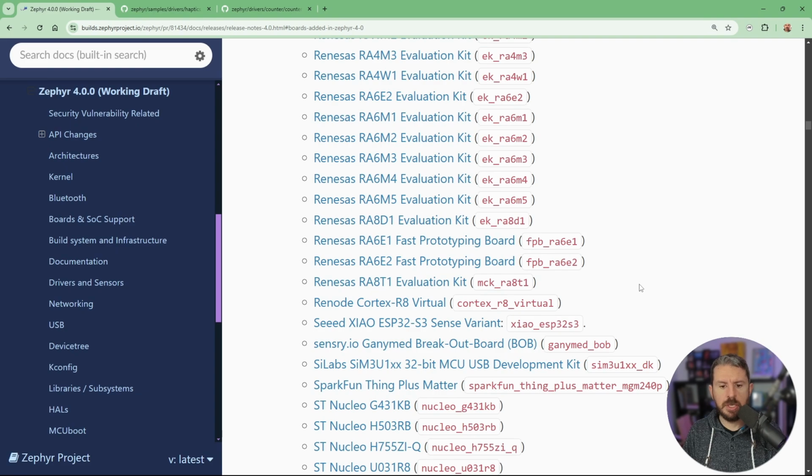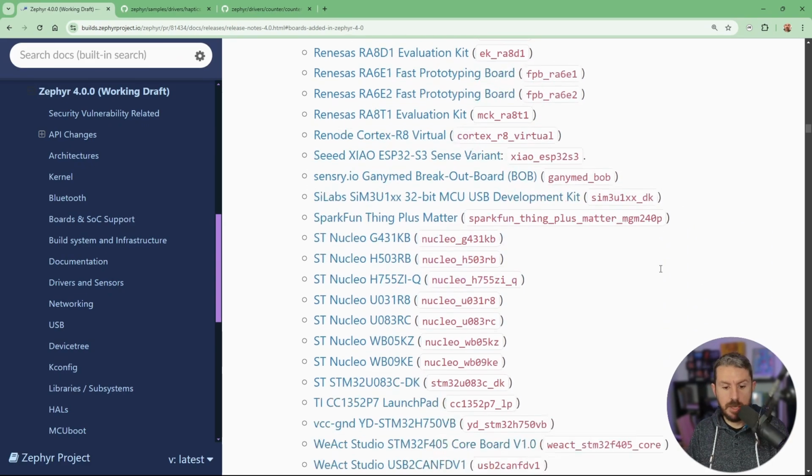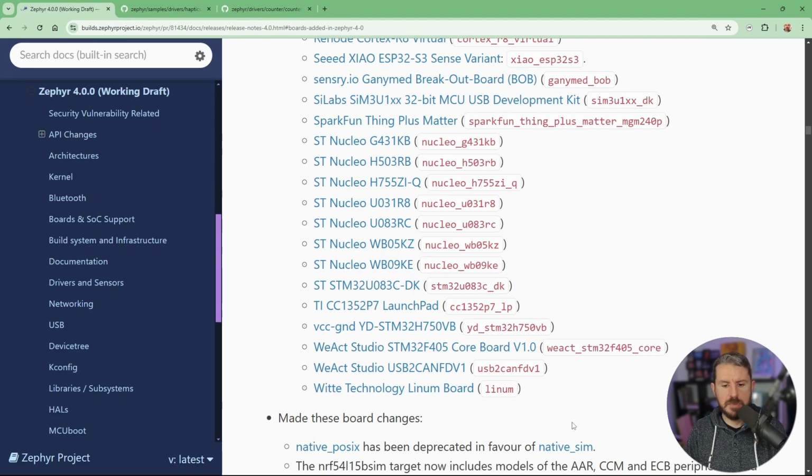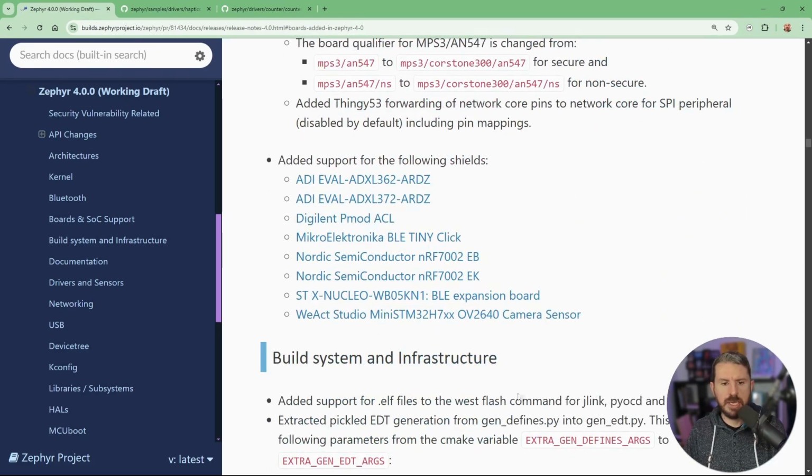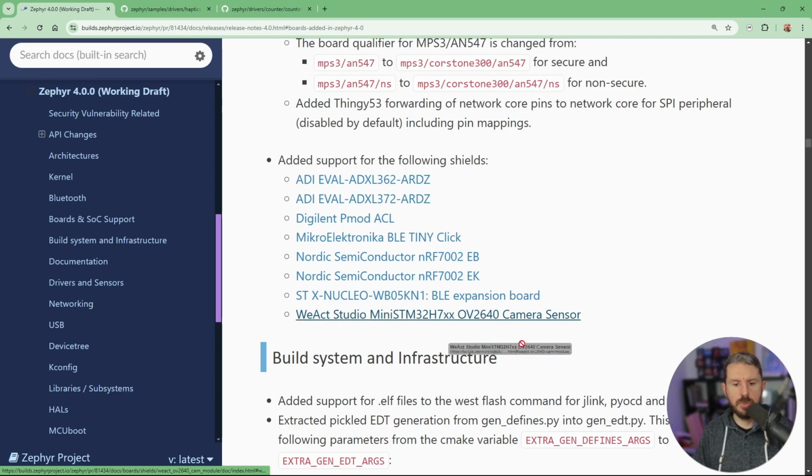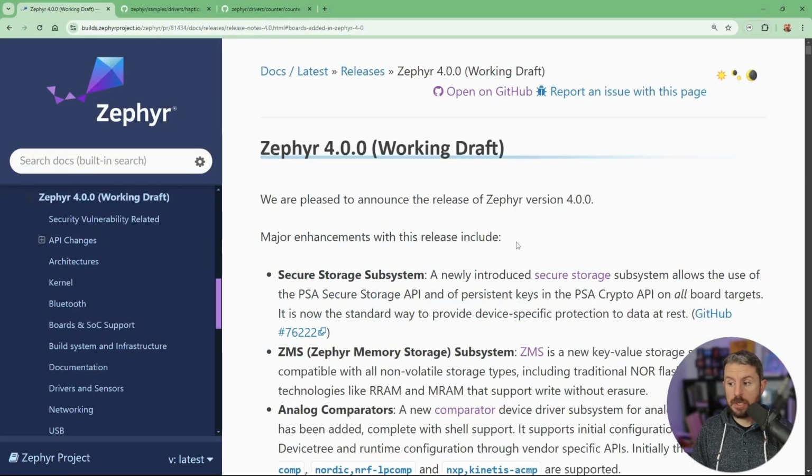It's always interesting whether you're looking at dev kits, kind of hobbyist dev kits or more professional evaluation kits, there's a lot that's been added, 60 plus, and shields as well. Shields for a variety of things, including camera sensors, for example, like this one. With that, I think we are through for 4.0.